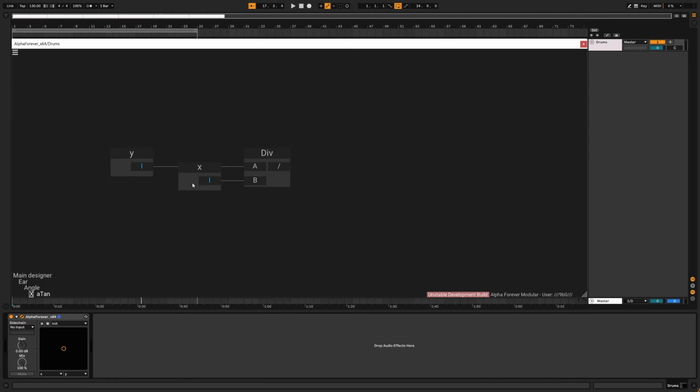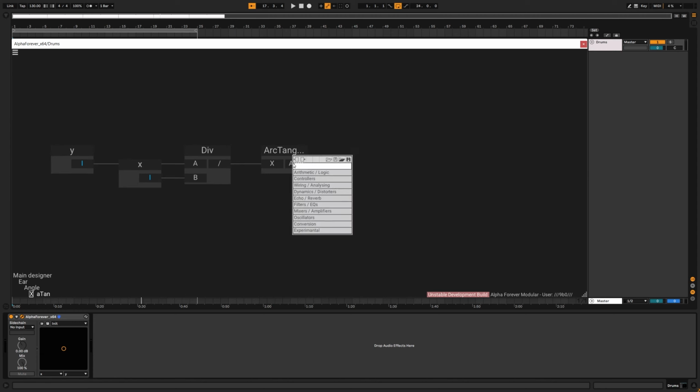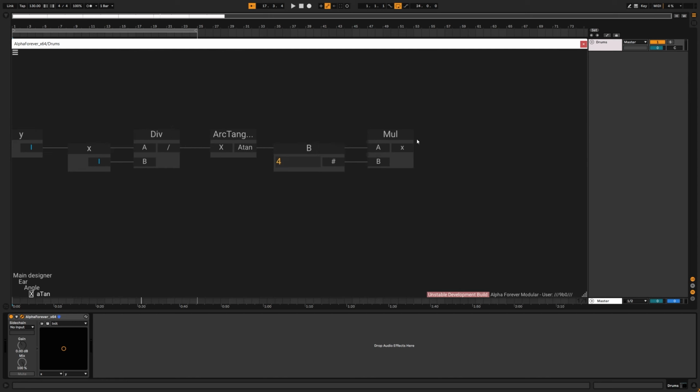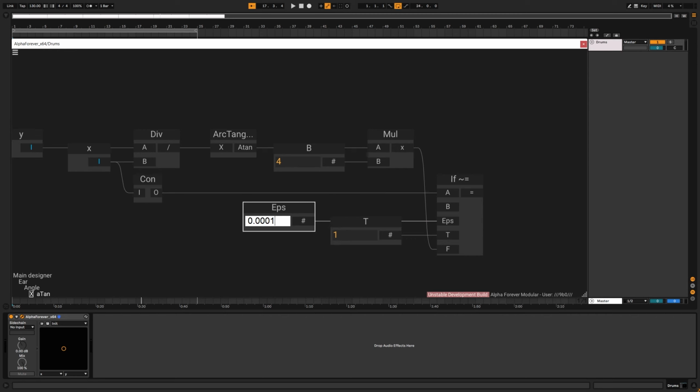So we will do 1 divided by X and take the ArcTangent of this and multiply it by 4, because the ArcTangent is a bit modified in Alpha Forever, but this gives a nice result. And if X is about 1 or 0, excuse me, then we will output 1 as we will output the result here. And let's use the epsilon of, let's say, a small value. And this is the output.